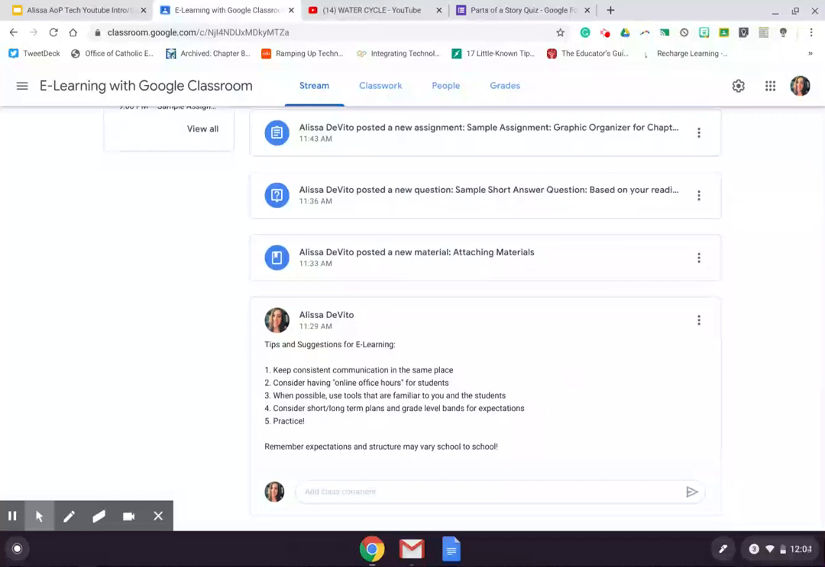Consider that whether this is a short-term e-learning plan or a longer-term e-learning plan, or by your grade, there might be some different expectations. You may have to be a little bit different in what you post in grades 3 to 5 versus 6 to 8, depending upon their home access, their use of Classroom previously, all things like that. So just know that you might have to be a little bit flexible, and students will have to be a little bit flexible as well.